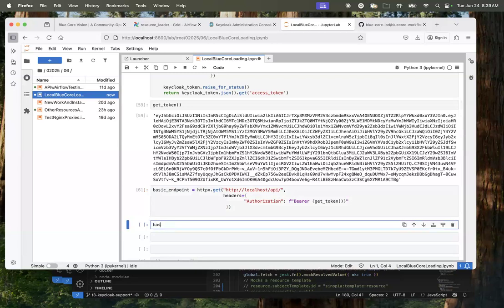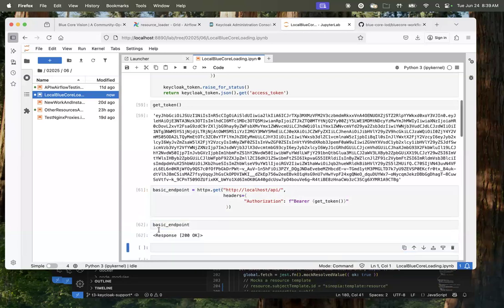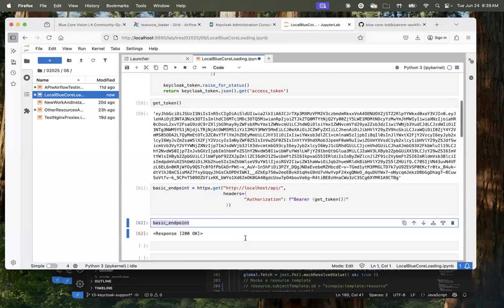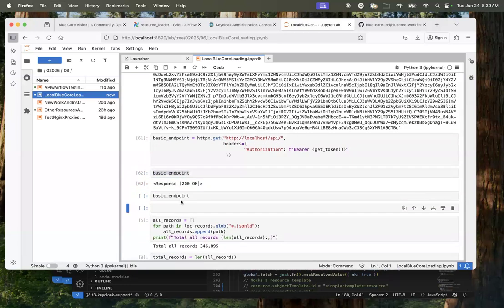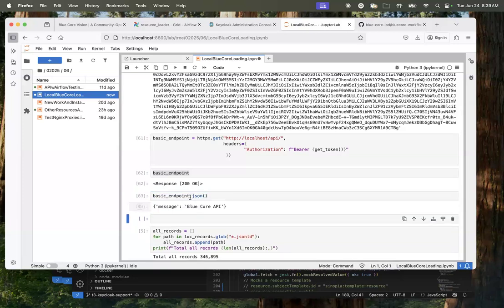Okay, so if we look now at our basic endpoint, and if we look at our JSON payload, we can see there's our Blue Core API. So I'm able to connect to the API.